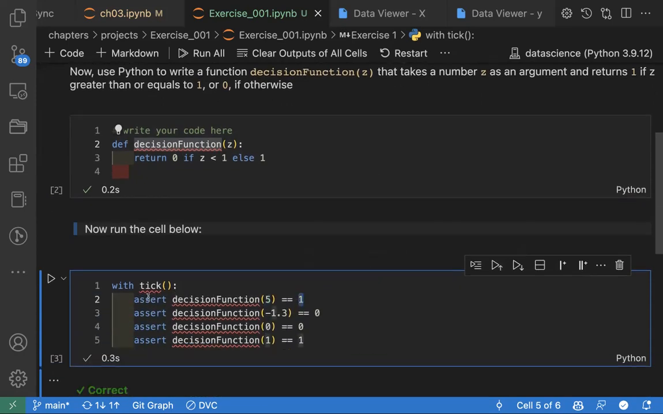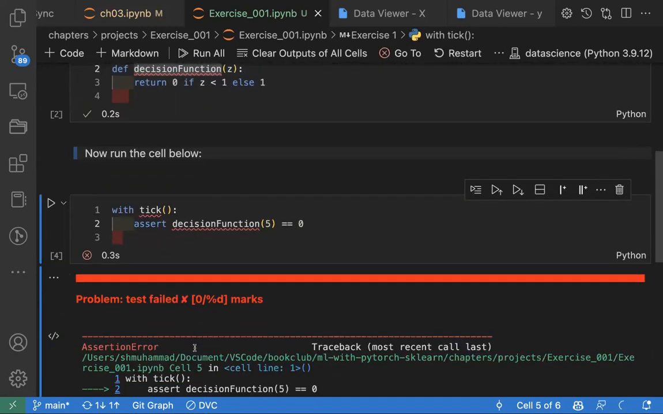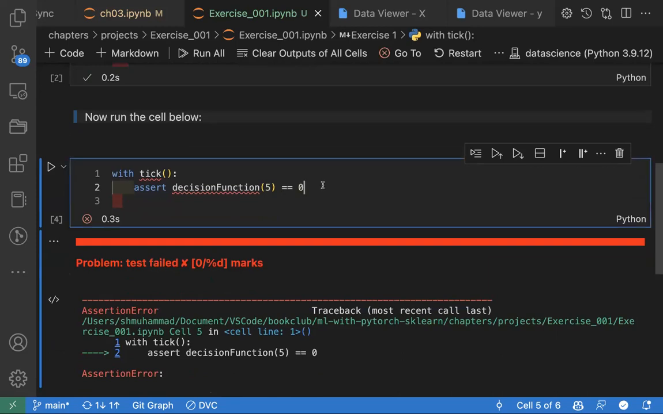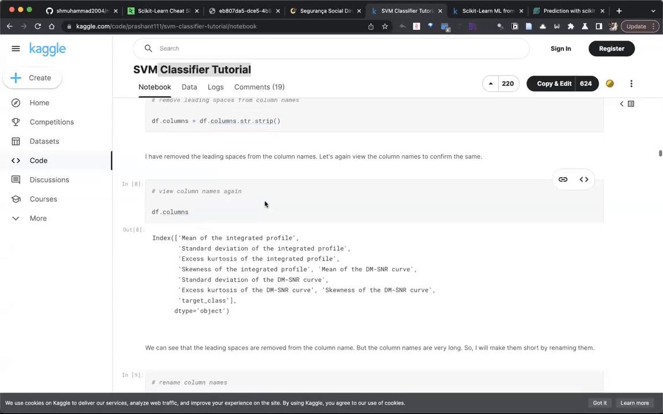So here we are trying to check whether this is true or not. If it is true, it will show you. If it is not, for example if this is 0, then when we run it, it will tell us something failed. But when we have 1, it shows that it's correct. That is true.